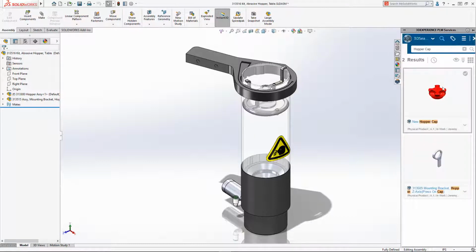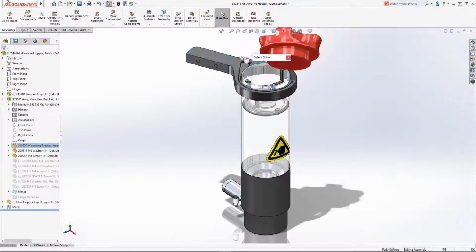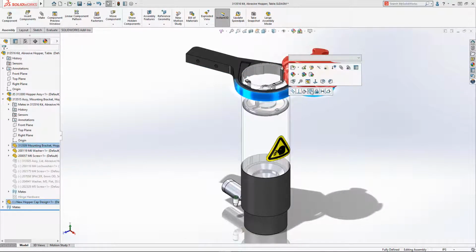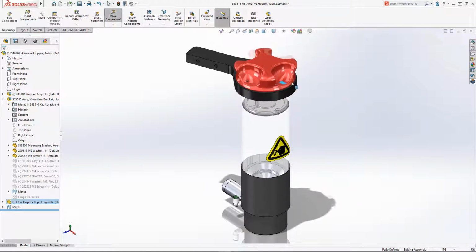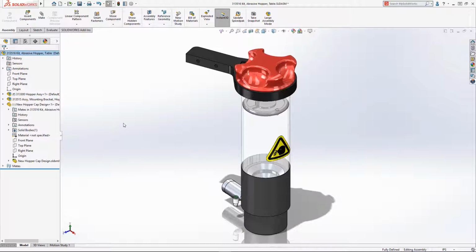When you return to your SOLIDWORKS desktop environment, you can access any components you've created on the 3DEXPERIENCE platform by simply searching for them. You can drag and drop these components directly into your existing SOLIDWORKS assemblies, where they will be treated like any other SOLIDWORKS component. SOLIDWORKS and design apps on the 3DEXPERIENCE platform empower you to change the way you work, creating completely new collaborative workflows and design possibilities.